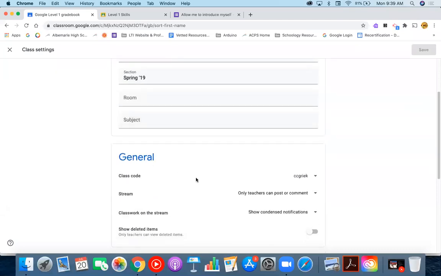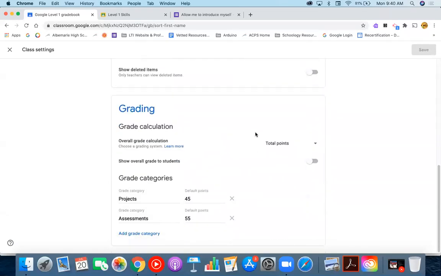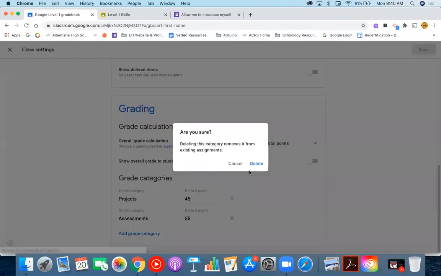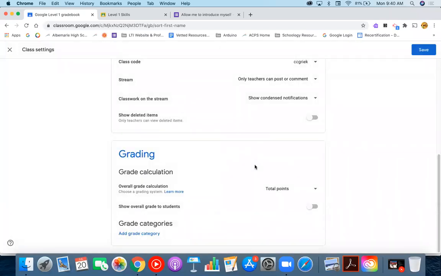We also see that we have the class code that we already talked about. We're going to skip over some things for just a second and go down to where it says grading. And in here, we are going to be able to customize how we want to calculate our score. So I'm going to get rid of some of these previous changes that I made so that we can see what it looks like from scratch.